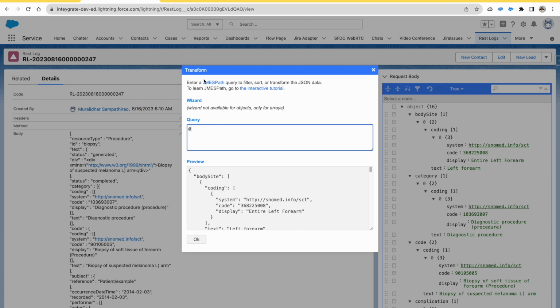So for more details on this filter option and how it works, you can refer to JMESPath, which is a filter language for your JSON data. So that's also available. You can filter it and you can view it. It's like the SQL queries that we have in Salesforce, but specific for JSON data.